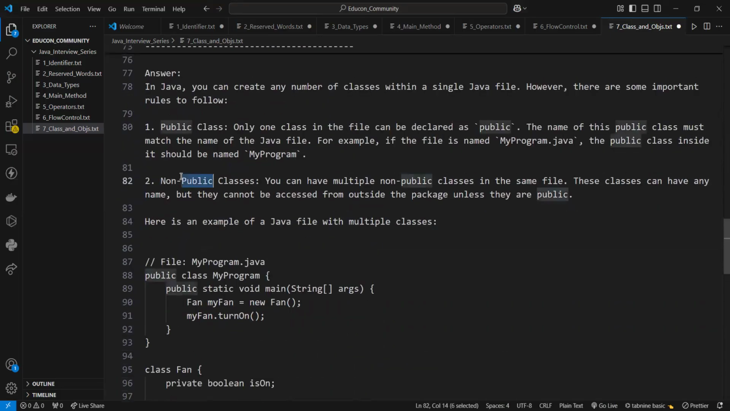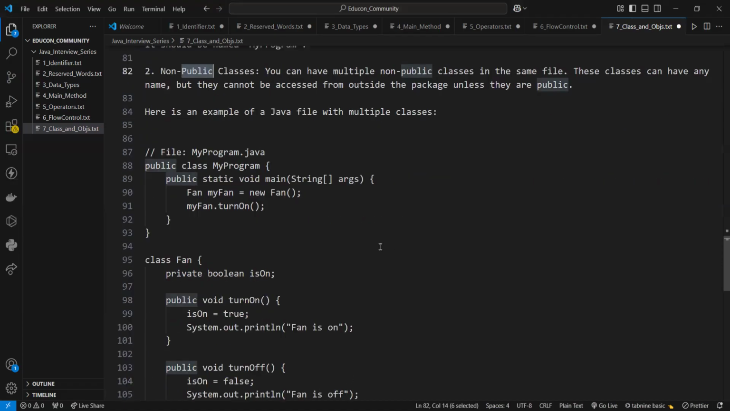For non-public classes, you can have multiple non-public classes in the same file, and there will be no issues. These classes can have any name, but they cannot be accessed from outside the package unless they are public. Non-public means private, protected and default types also, so we can access them inside the package only. There will be more clarifications which I will discuss in the next lecture as well, about modifiers and access specifiers.